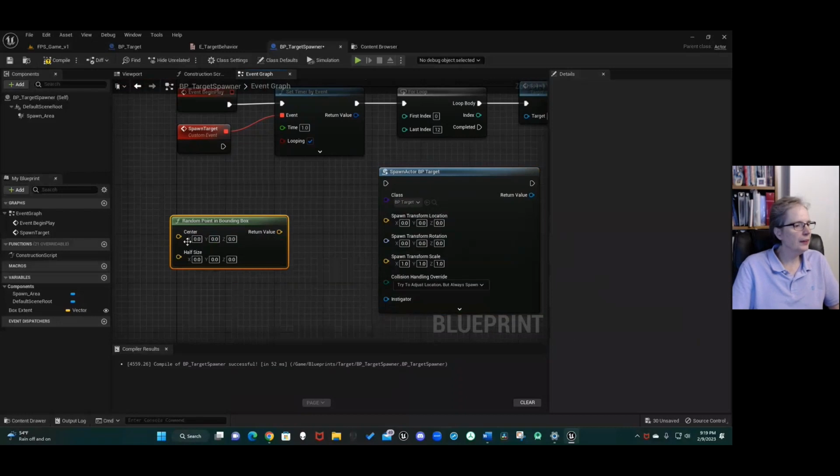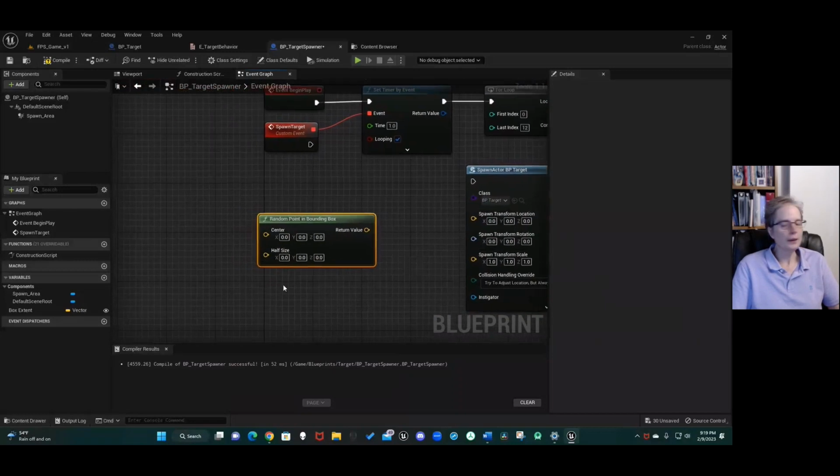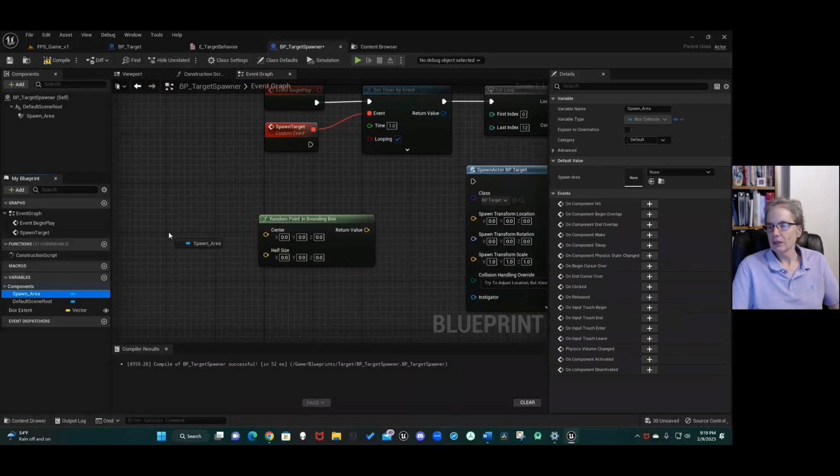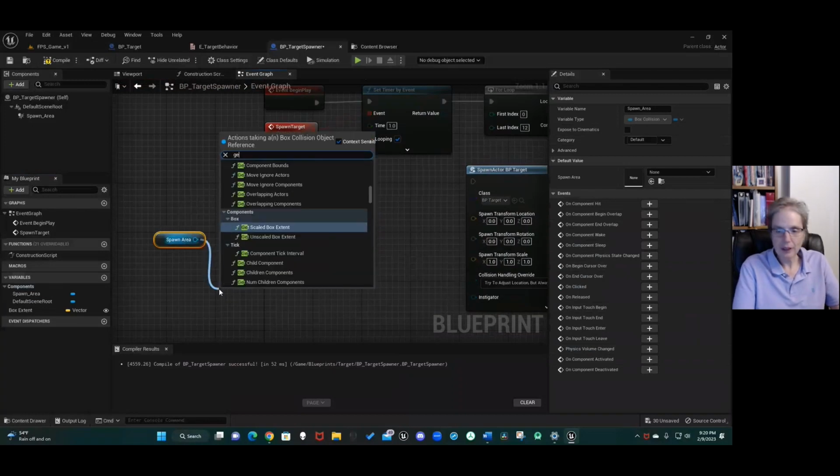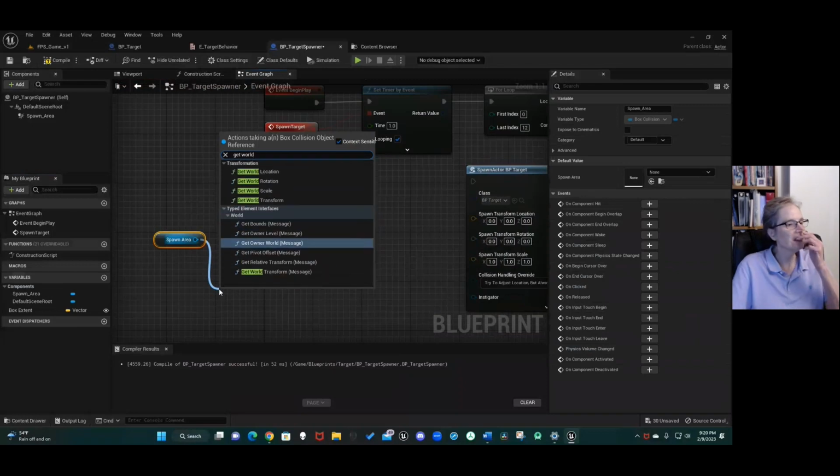And so the center pin here is going to be where our world location. Okay, and that's where we're going to connect. And then what we want to do is drag the spawn area variable from our blueprint spawn area, right, into our work area to the left of the last node that we put down, which is the random point in bounding box node. And what we're going to do is we're going to choose get spawn area. And we're going to drag off of this pin and type get world location.